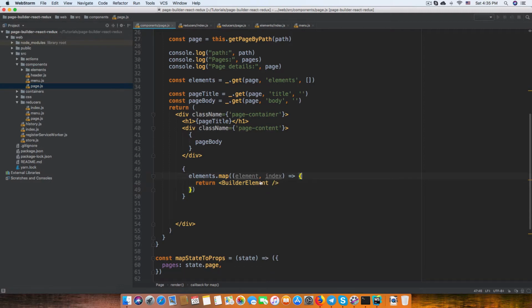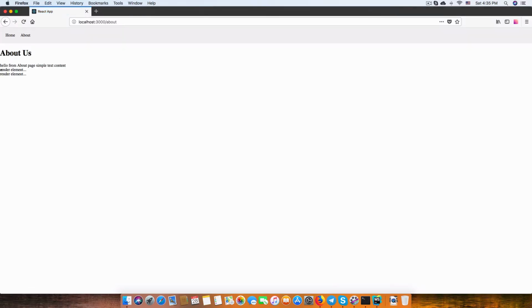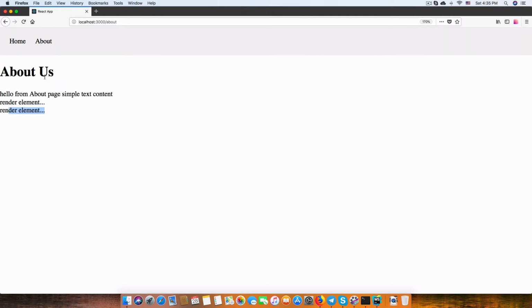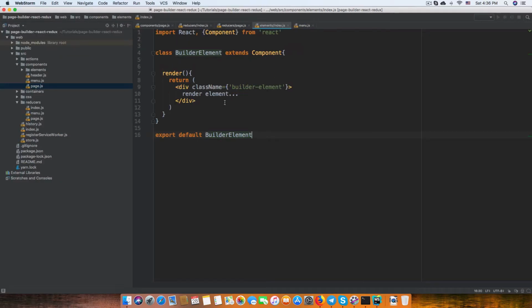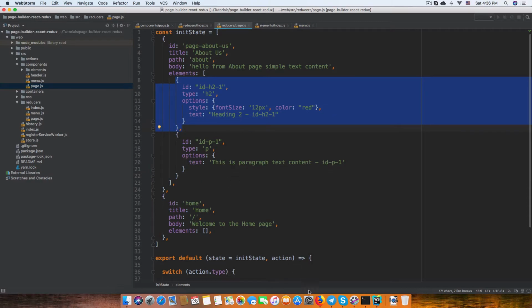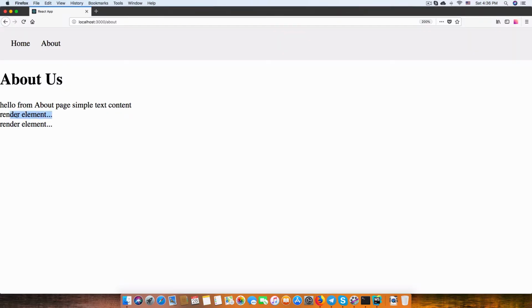Right, so element like that. So now let's see. It should be render element. You can see it's a render element. I will increase the font size to bigger, so you can see it better on my browser. So we got a hello from the about page, take content and render element two times, and render element text is a default text, and we have two elements, so the text displays two times.